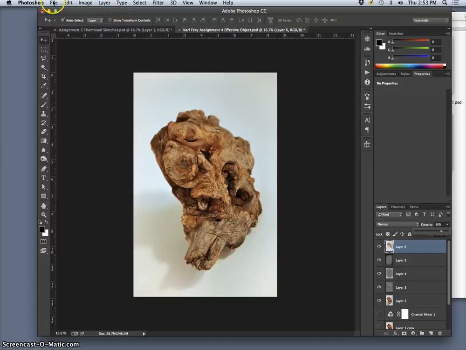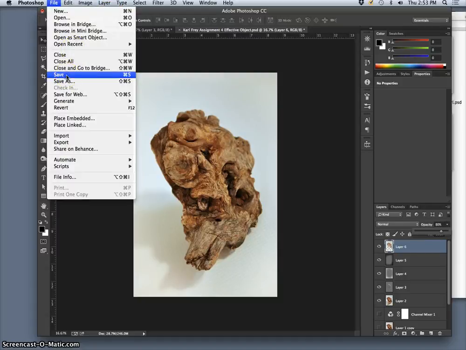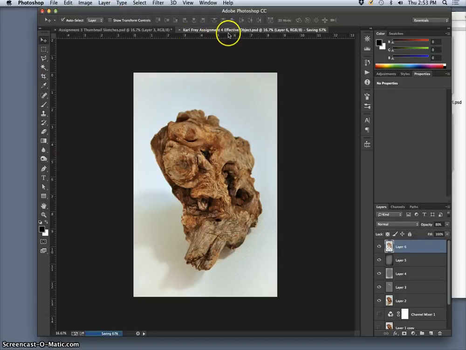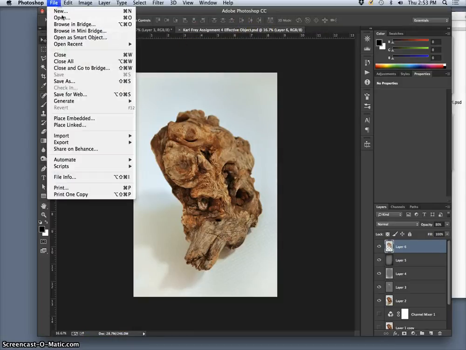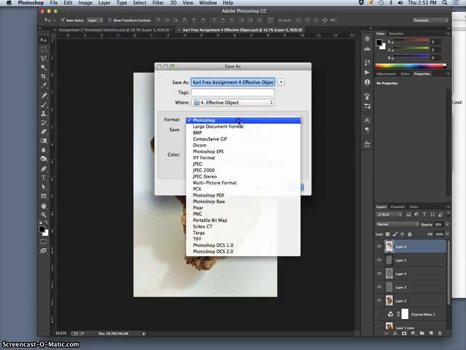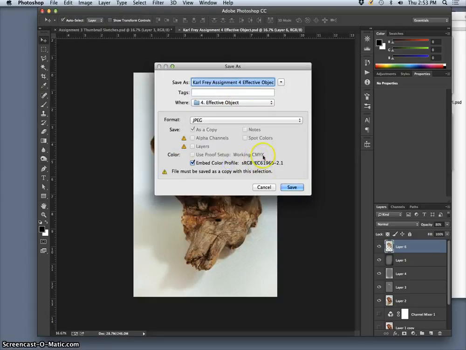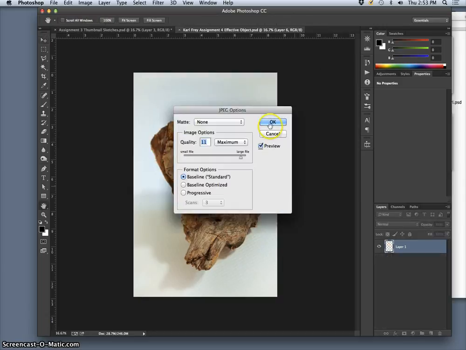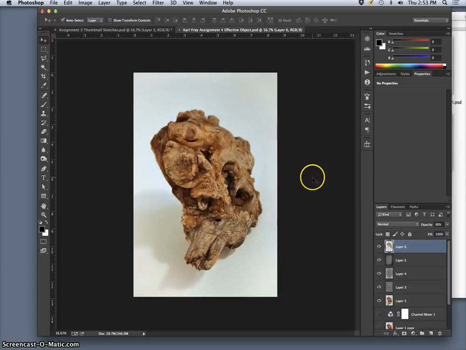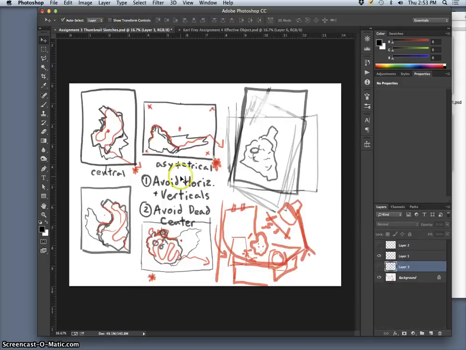Okay, so if I'm done, I say File, Save, and I've named it Carl Fry Assignment 4, Effective Object, PSD, right? Then I save it as a JPEG. And we're actually going to upload three things. We're going to upload your sketches as a JPEG. I already have that.